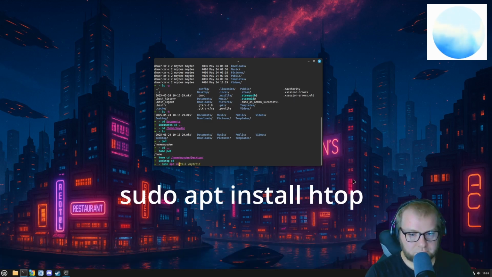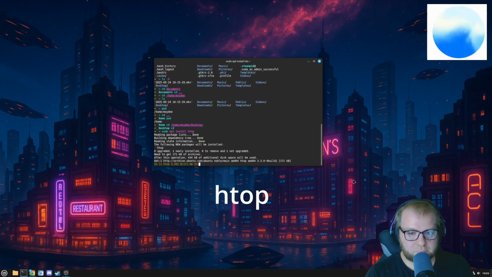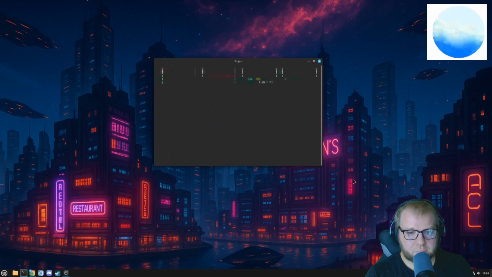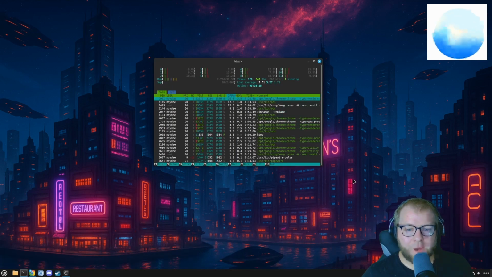That's sudo space apt space install space htop. Once it's installed, just type htop and hit enter, and you'll get a colorful interactive display of what's happening on your system. Super handy. Okay, so I'm inside of htop.